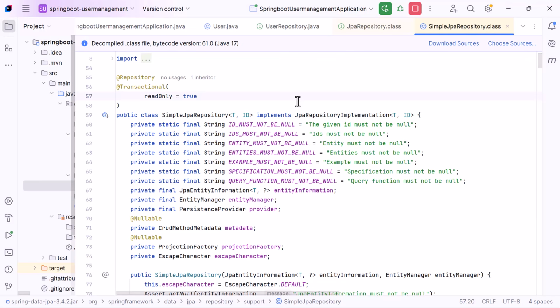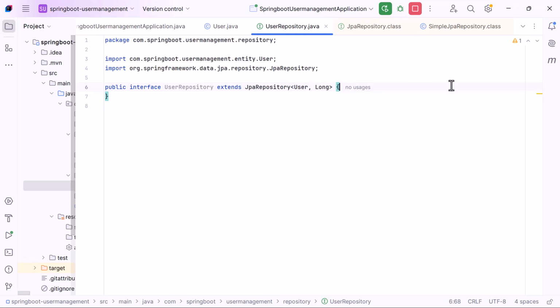Alright, so just remember these two important points. We don't need to annotate a UserRepository with the @Repository annotation because Spring Data JPA already annotated SimpleJpaRepository with the @Repository annotation. And by default, all the public methods in SimpleJpaRepository are transactional, so we don't have to use the @Transactional annotation in a service class. Alright, great. I will see you in the next lecture.